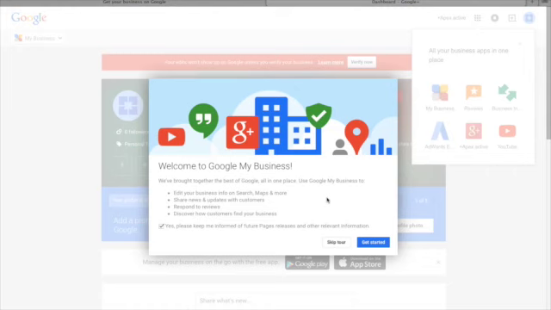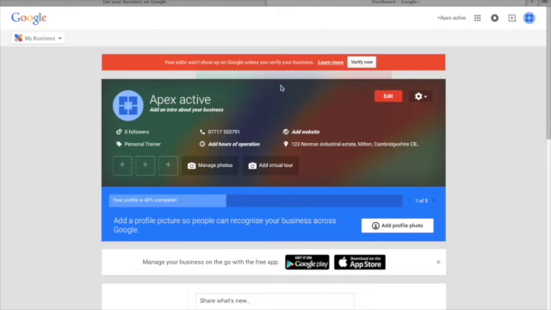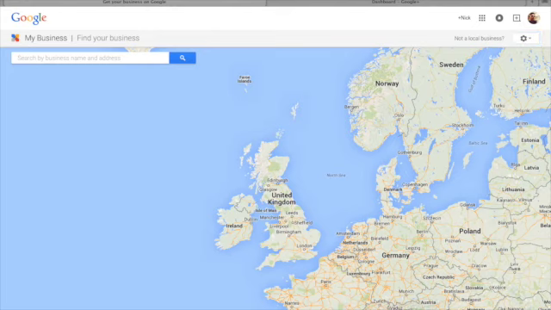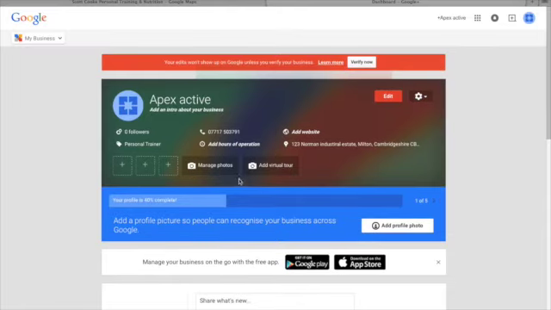Okay, so here we are on the Google Places. So we're gonna skip the tour and just get started. Can you see the taskbar across the bottom? It's 40% complete. The more complete that profile is, the higher you're going to rank compared to other personal trainers who've just set it up and they're 40%. If your profile is at 80, 90%, Google's going to like you.